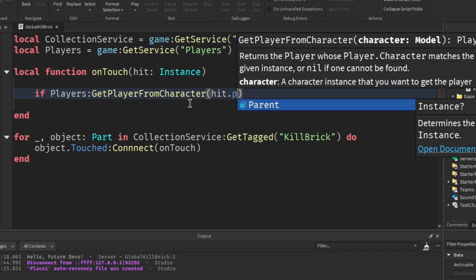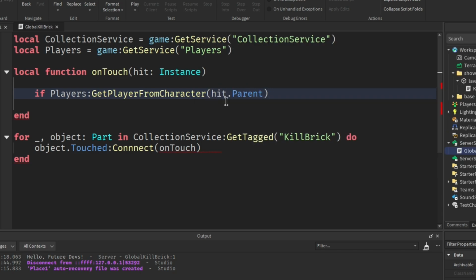So I'm going to do hit.parent. We're going to pass the hit.parent into here, which, as we already went through, hit.parent would be limb and then the parent of that limb.